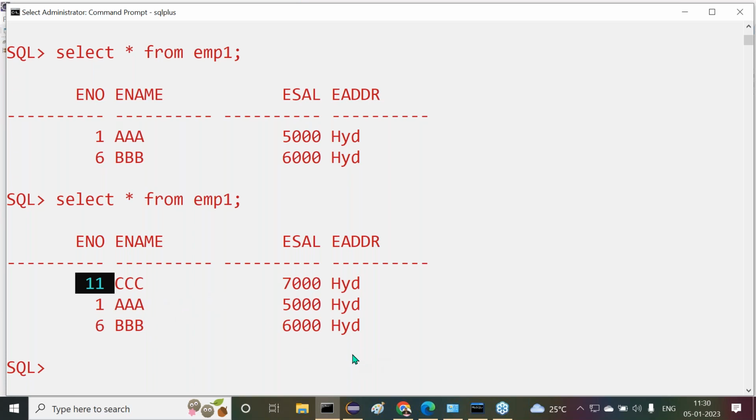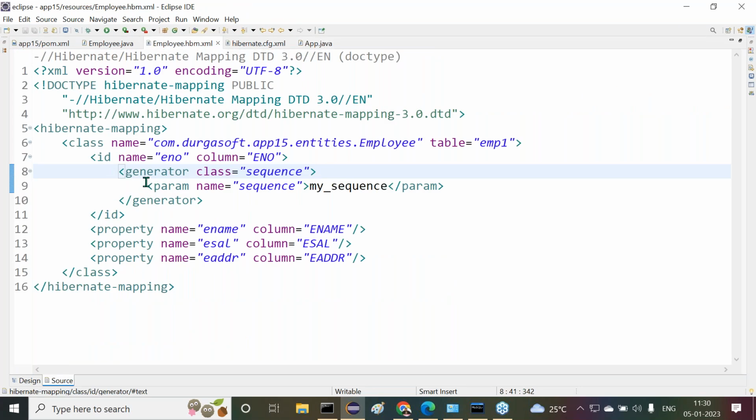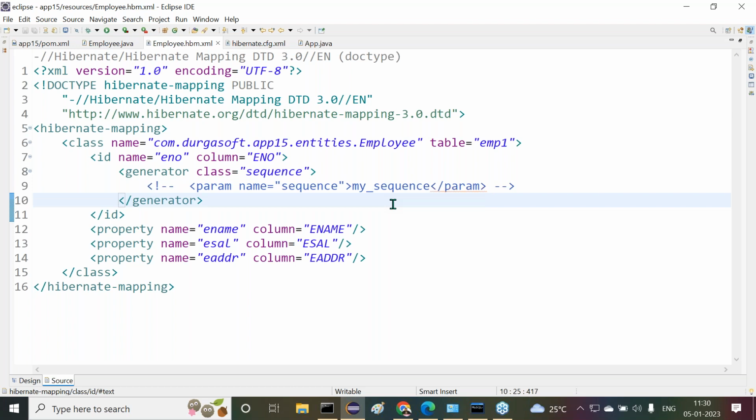This is exactly the meaning of sequence. But one more point I'm telling you. For example, in the mapping file, if you are not providing this sequence configuration, internally the Hibernate software will search for a default sequence name, that is hibernate_sequence. It will search for a default sequence name internally if you're not providing this.